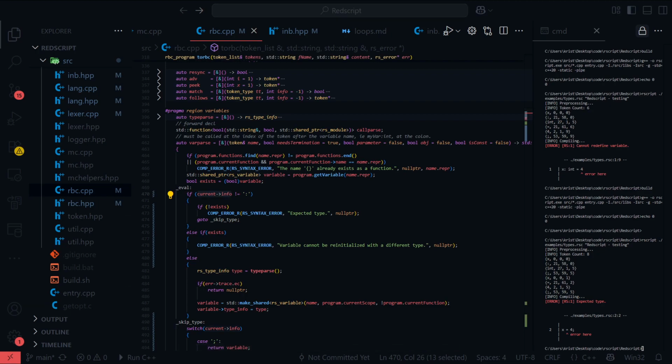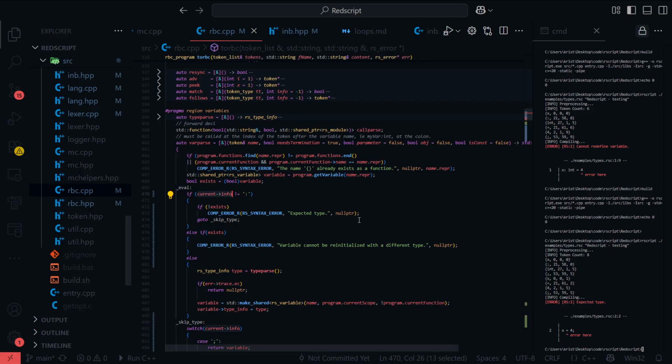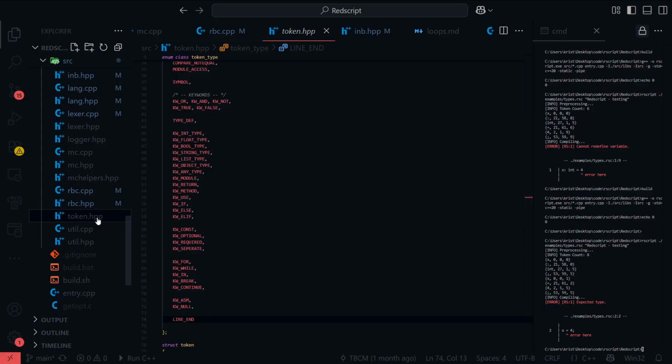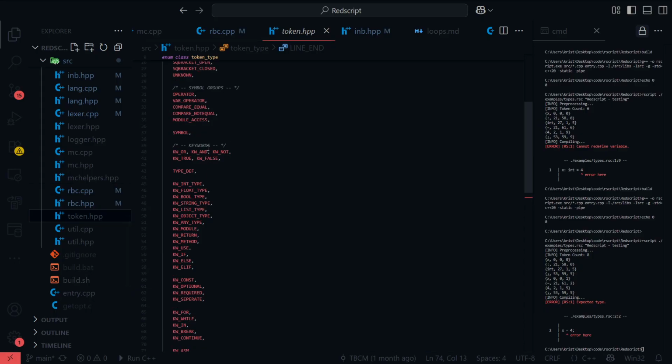What if you have two symbols like greater than or equal? Yeah, that's when I have to employ a token type. So, excuse me, I need some water. One sec.